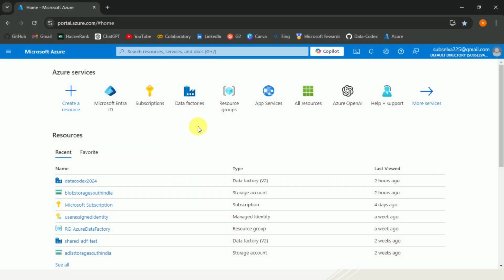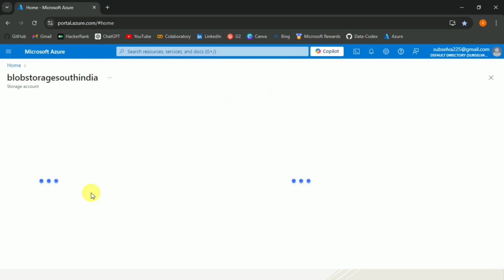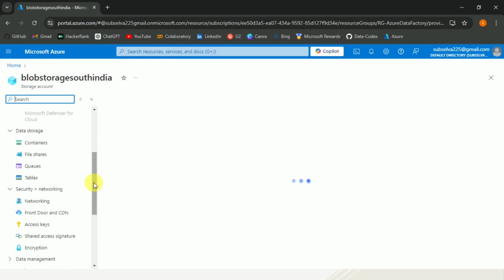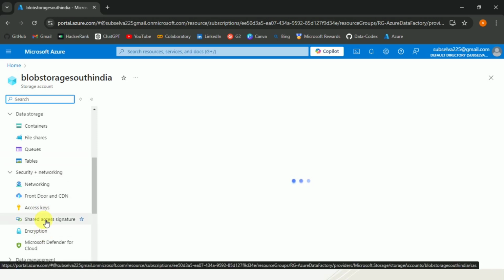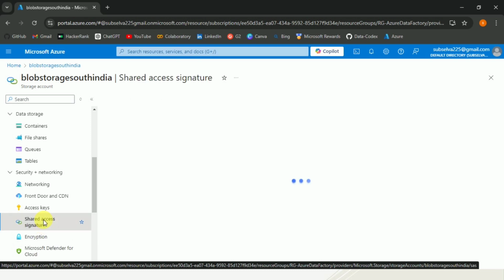Now we are inside the Azure portal. To create or configure this SAS URI, you need to get into the storage account first. It might be a blob or an ADLS Gen2 account. Once you get inside the storage account, you can scroll down and find Shared access signature under Security + networking in your storage account. You can get into Shared access signature to create this SAS URI for your storage account. Let me click on this.